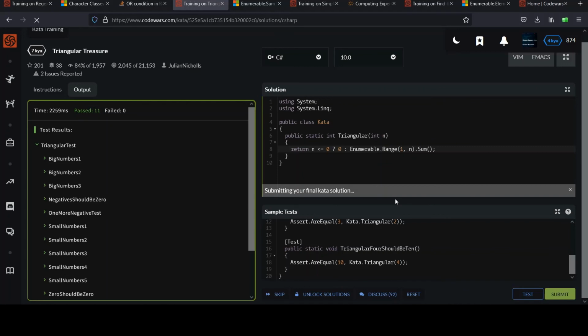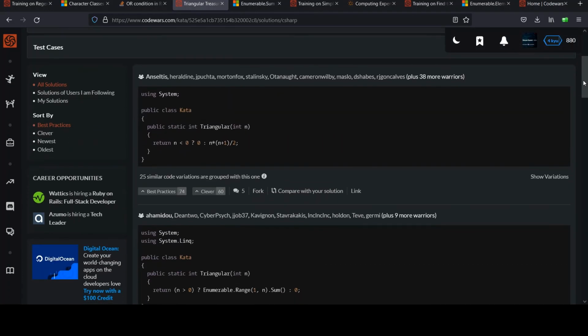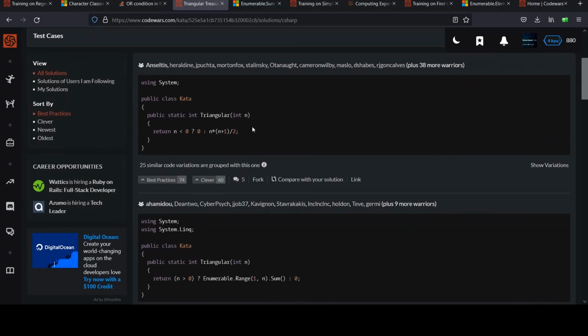Be sure to check out other solutions. Some fellow ternary operators there. That one's leveraging a formula to sum up consecutive integers. It's a good formula to have in your back pocket, so remember that one: n times n plus 1 over 2. You could add up the numbers 1 to 100 really quickly that way.